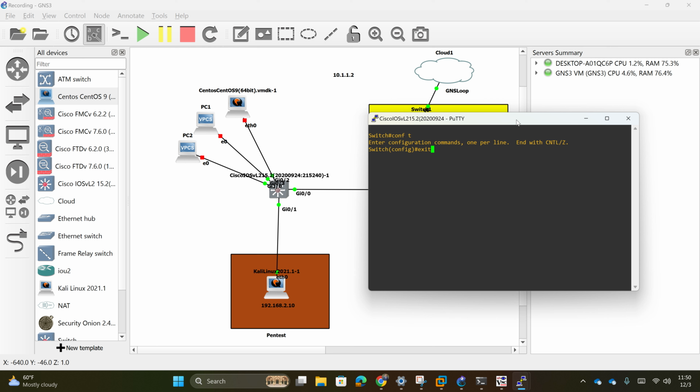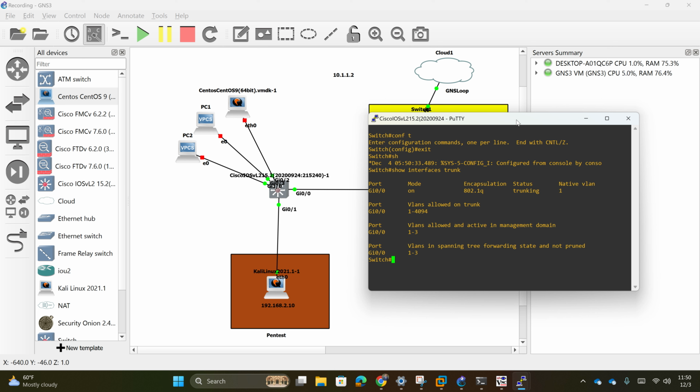Actually, before I do that, let's exit one more time. Show interfaces trunk. I want to make sure that the trunk port was set properly. Yeah, Gi0/0 is trunked, which is perfect. That's what we wanted. So conf t again.